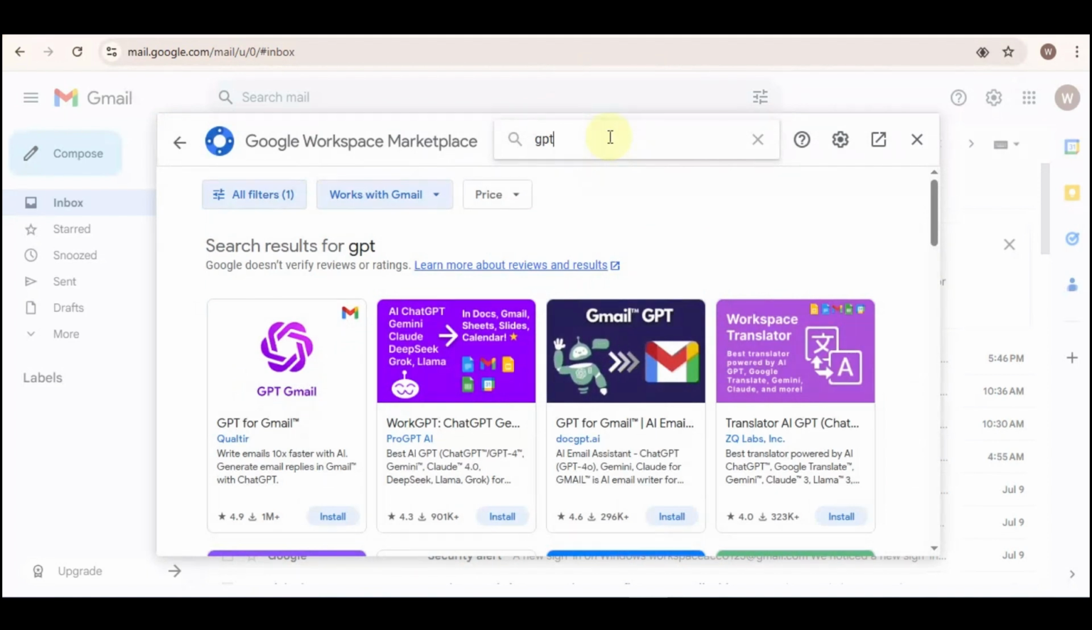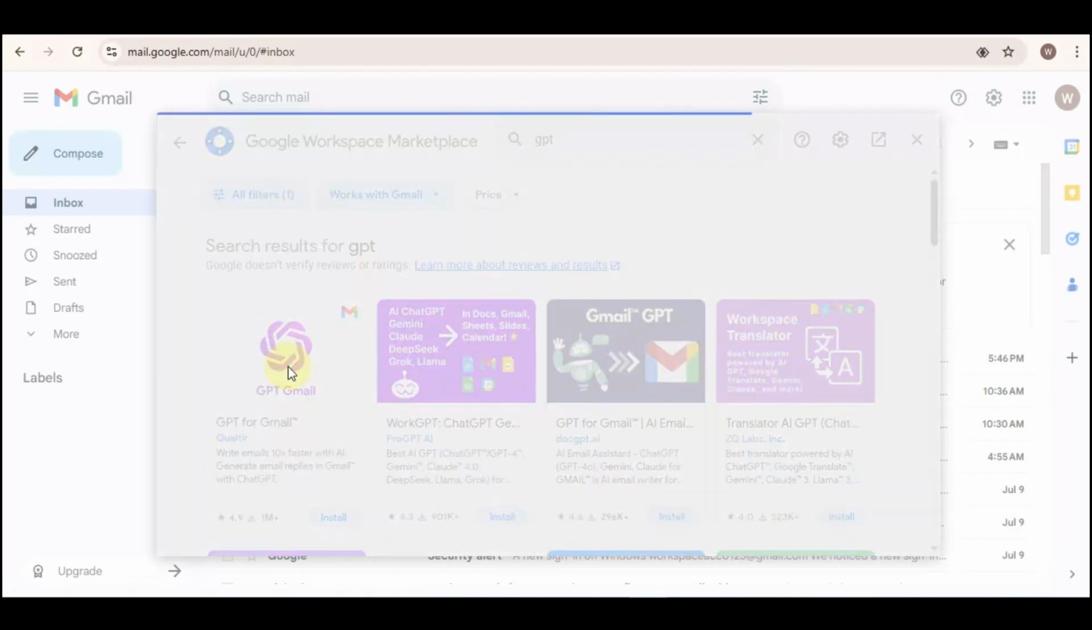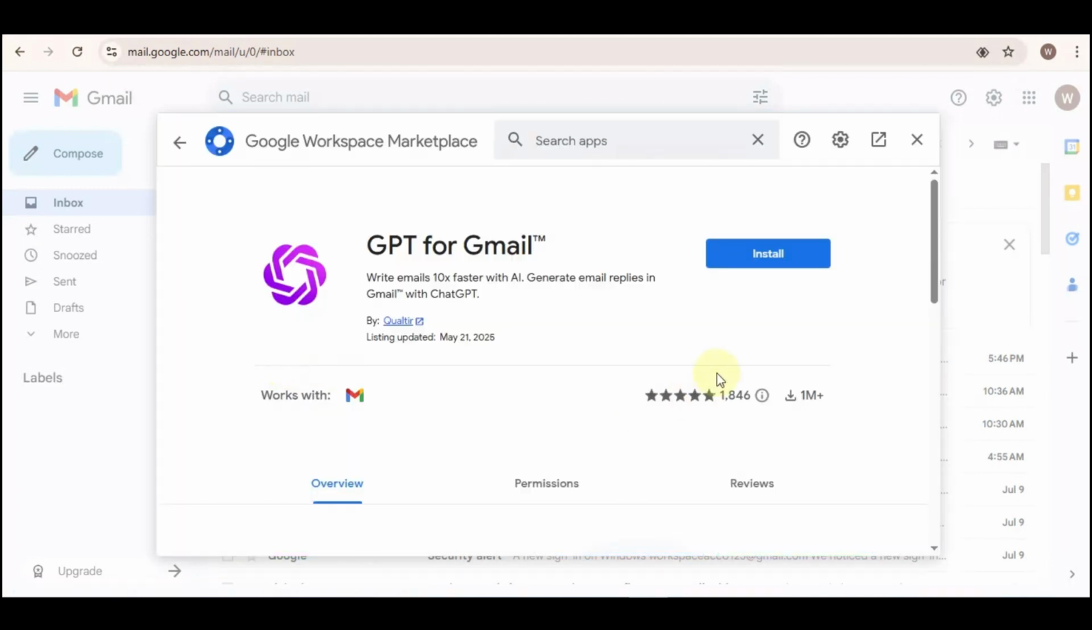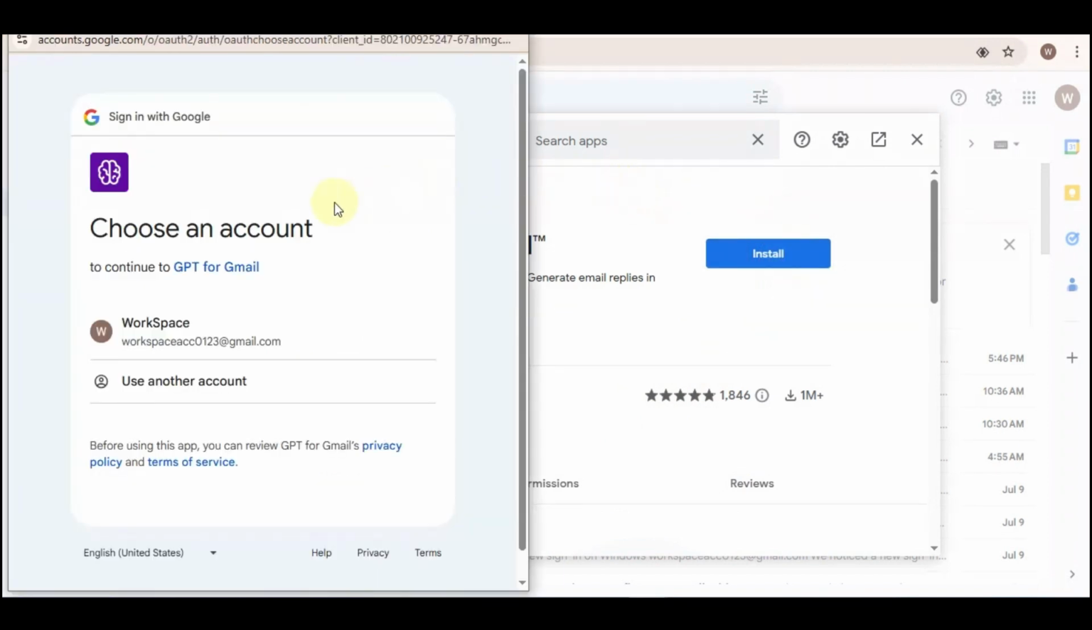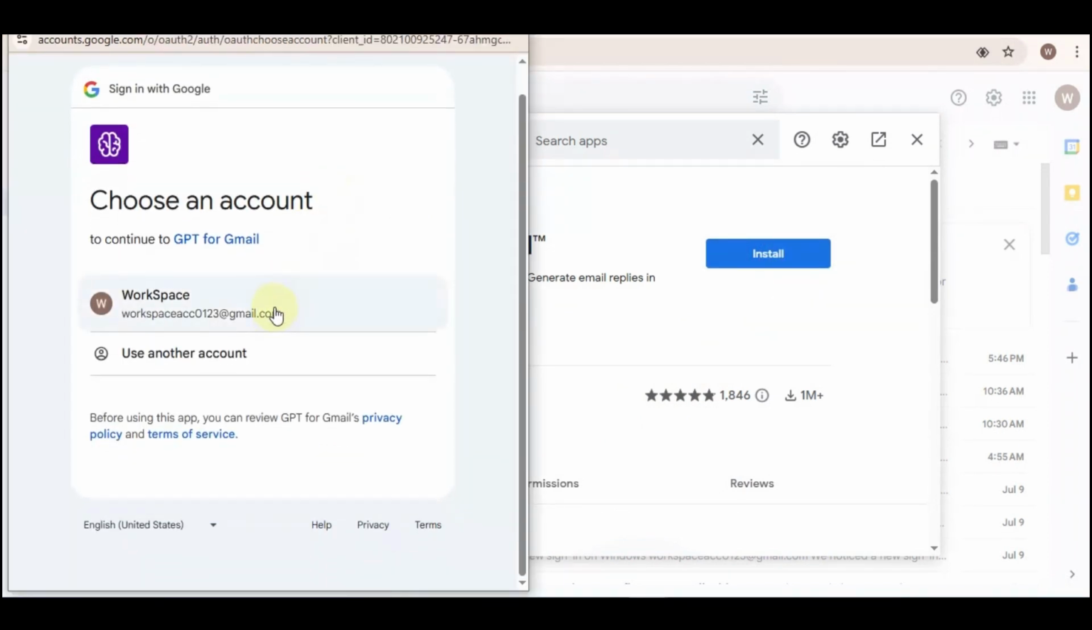On the numerous options available, we will click on GPT for Gmail. And then click on Install. Google will then ask us to choose an account. So let's choose the account that you wish to use.